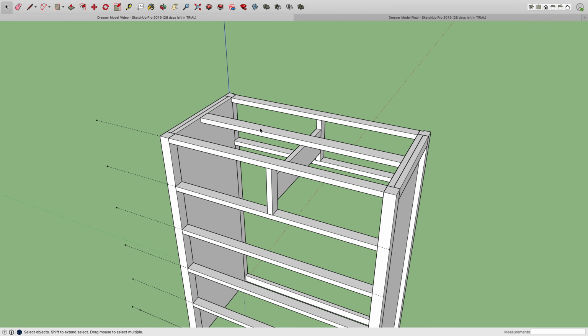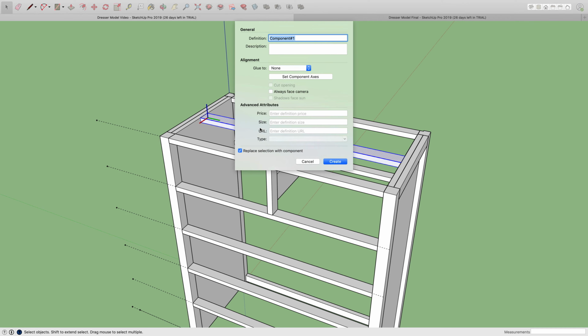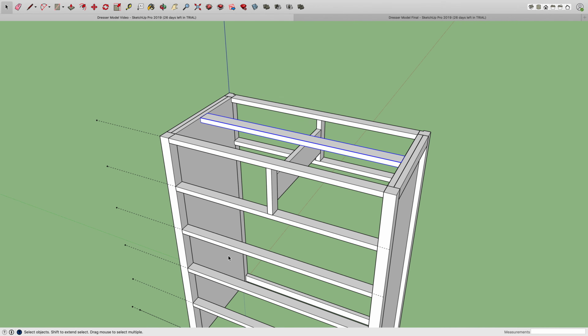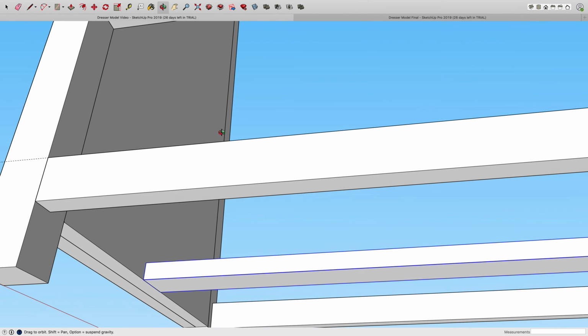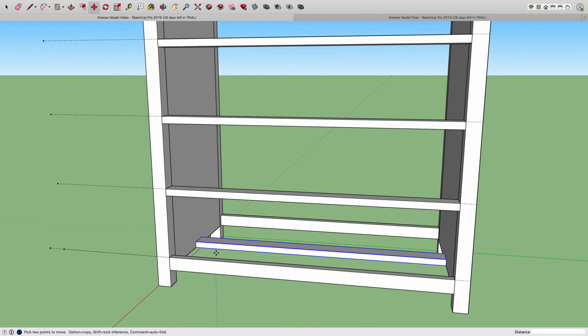And let's convert that into a component. We'll call this the structural runners. Hit OK. So we need one there, and then we need one at the bottom. So we'll just duplicate this guy. We'll click this bottom point option, hold down Shift and move him all the way down to right there, I believe. Let's double check, make sure we got that right. Yep, right down there at the bottom in the middle.